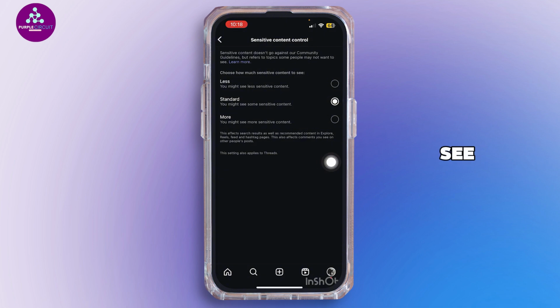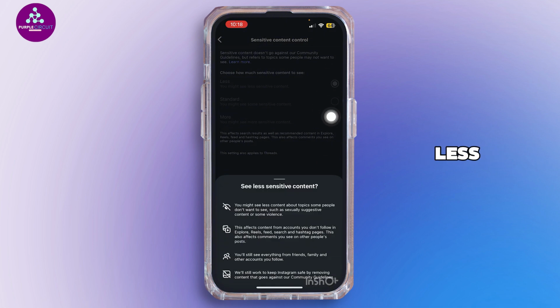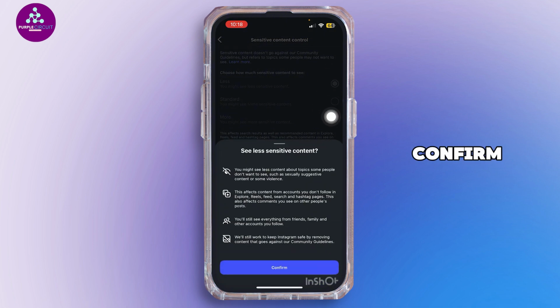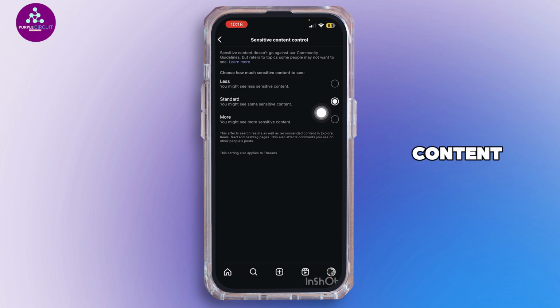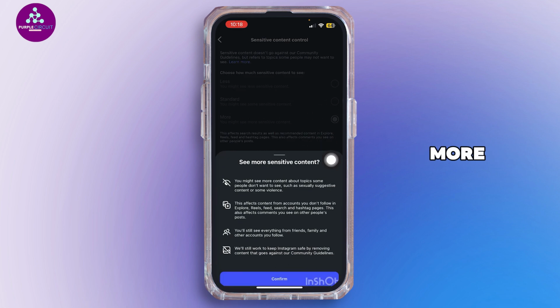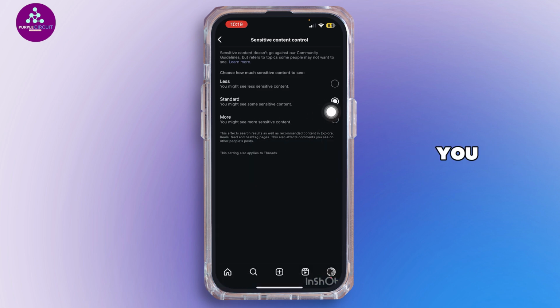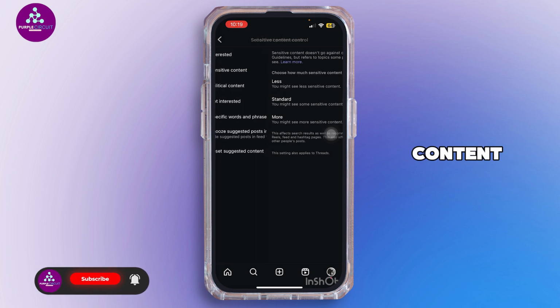If you would like to see less of this content, simply select less and then tap on confirm. If you would like to see more of these content, you want to go ahead and simply tap on more and then confirm. But if you want to keep it in the middle, go ahead and simply choose standard and then tap on confirm. Well, that is simply how you can enable or disable sensitive content on Instagram.